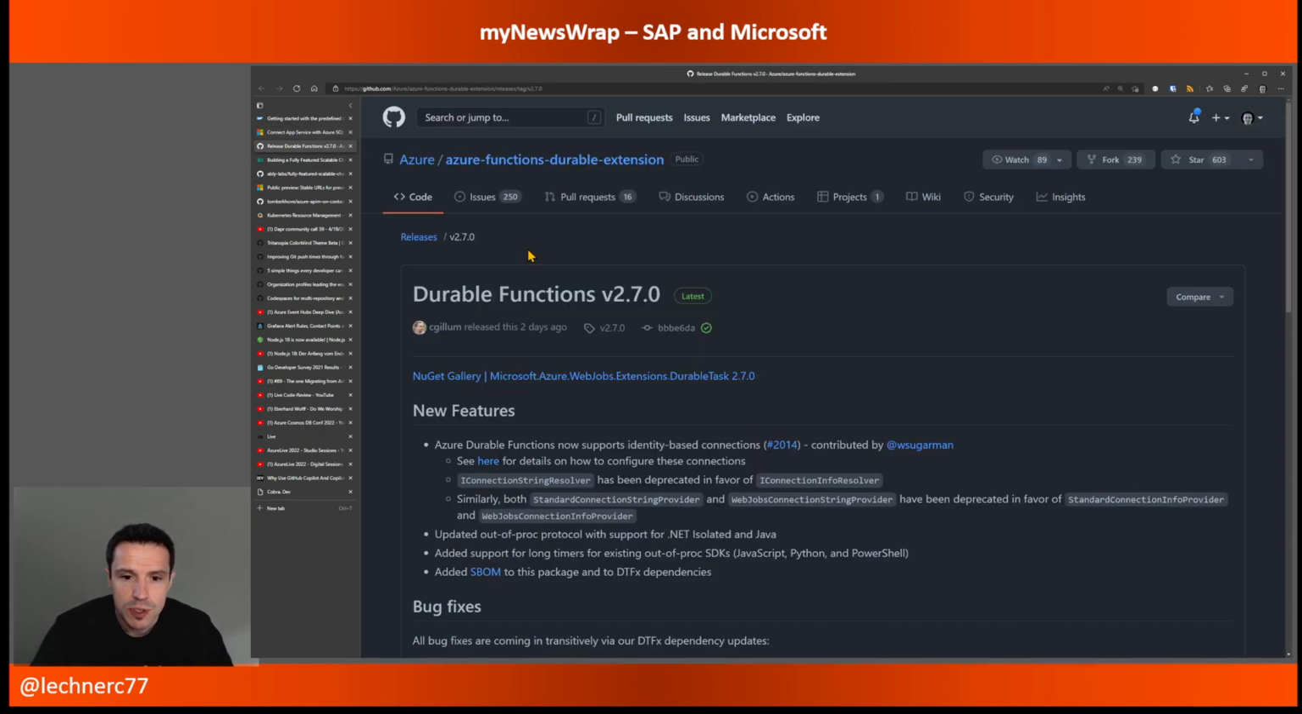In the same context, there was also a new release of the Durable Functions extension, which is now version 2.7.0. The most prominent new feature is that Azure Durable Functions now supports identity-based connections, which wasn't available for Durable Functions until now, and with 2.7 we have it. Of course, 2.7 is not yet part of the extension bundle mechanism, so you have to install it manually if you want to make use of that.